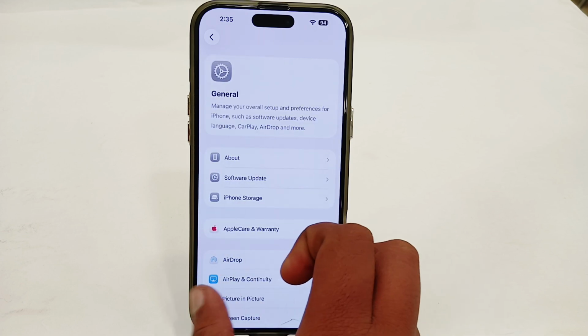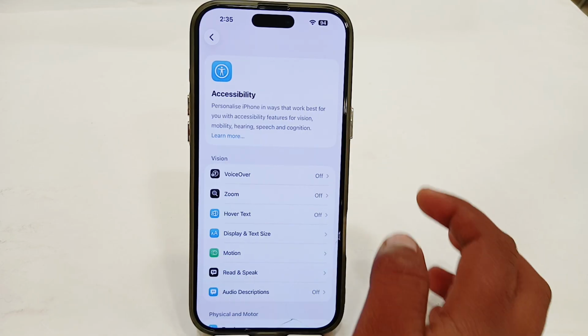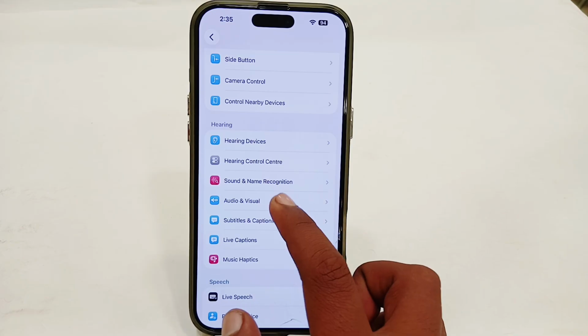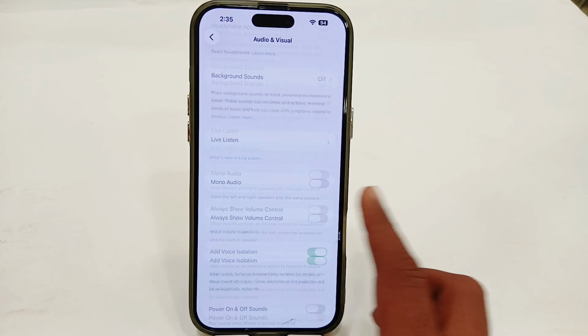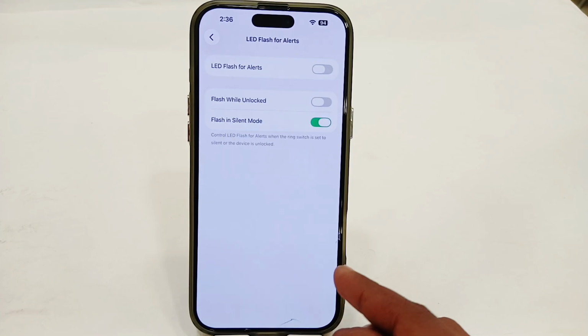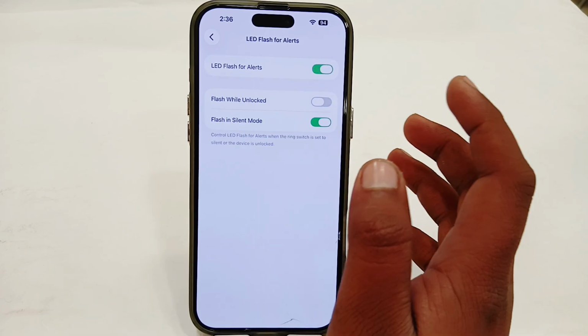After updating the software, just go back and go to the Accessibility section. Select Accessibility, scroll down and look for Audio and Visual. Select Audio and Visual. Here, scroll down further and you'll get the option of LED Flash for Alerts. You just have to enable this toggle to make your iPhone flash whenever you receive a call or a notification.